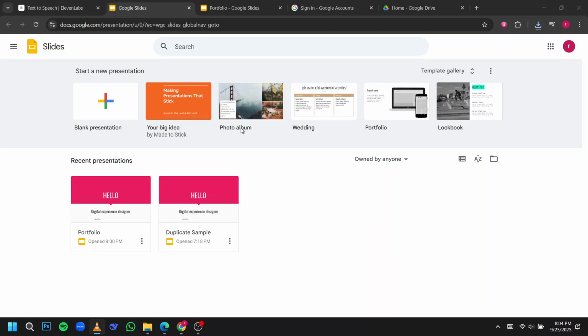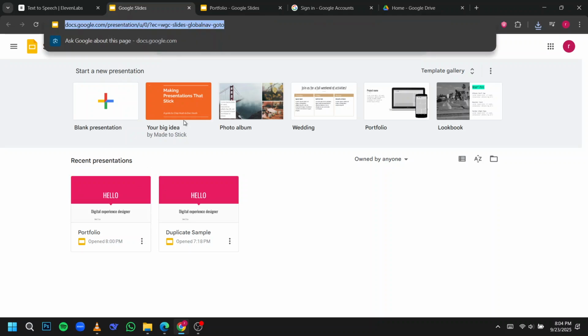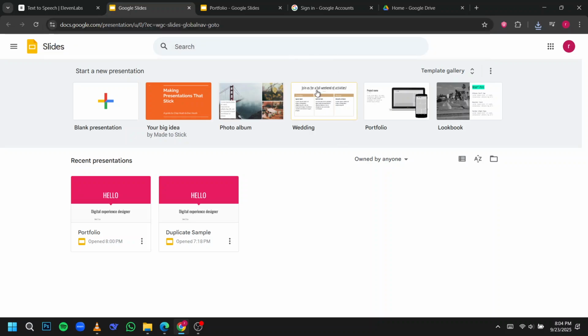First, head over to Google Slides. Open your browser and navigate to the Google Slides homepage. You can simply type Google Slides in the search bar or go directly to slides.google.com. If you're not signed in yet, log into your Google account. This ensures your presentations are saved securely and accessible from anywhere, giving you the flexibility to edit or share them anytime.